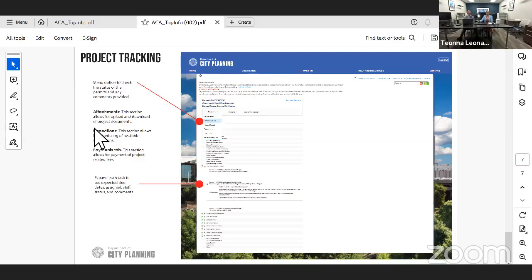Inspections, this is where you can schedule inspections, any available inspection. This is what Mr. Pace spoke to earlier. And then of course the payments tab. If you have a payment that's due, you can pay it through this portal. And again, those are the only two ways we accept payments, through the portal or downstairs in the Department of Finance. We do not accept checks through the mail.